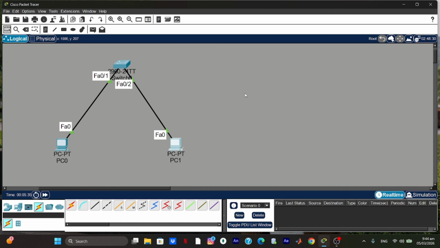Now we will connect the switch to the router, and the router will also be connected to the laptop with the console cable. Now we will choose any router. Here I will choose a PT router, and then I will bring in the 2960 24TT switch. Now we will connect with the automatic cable. This is the way we connect the switch to the router.